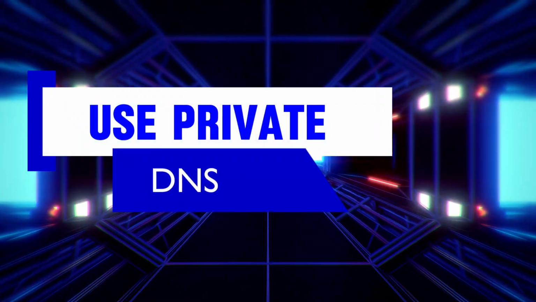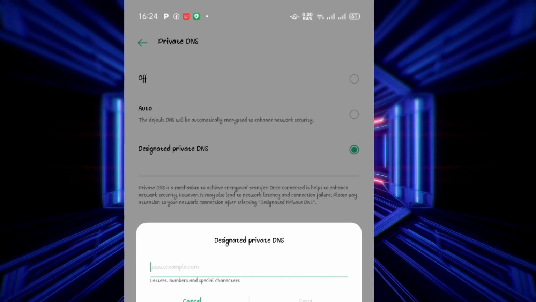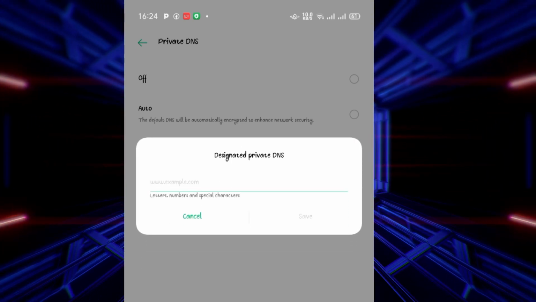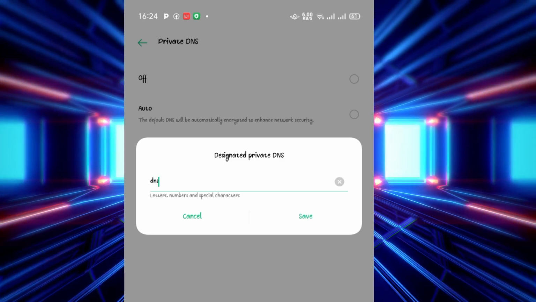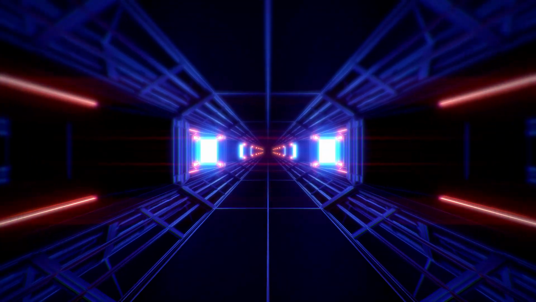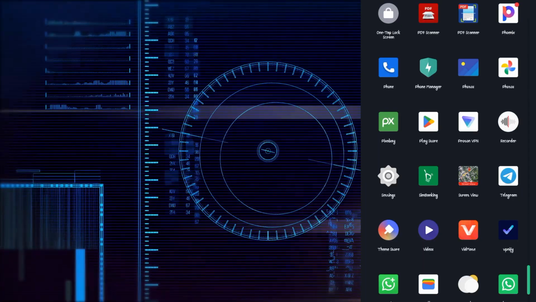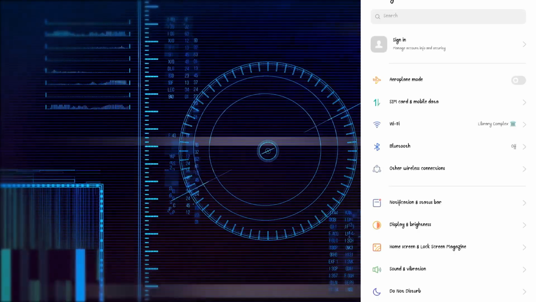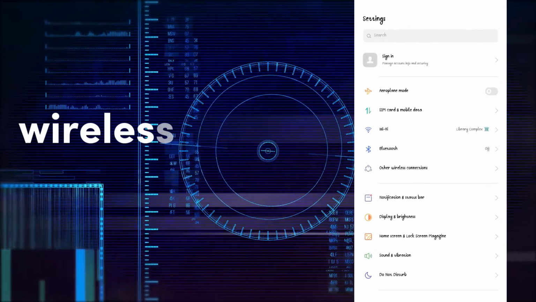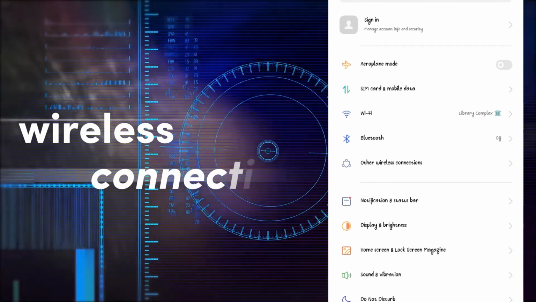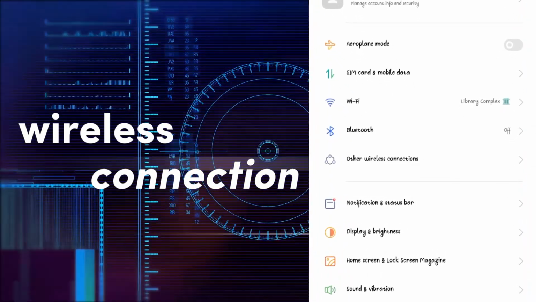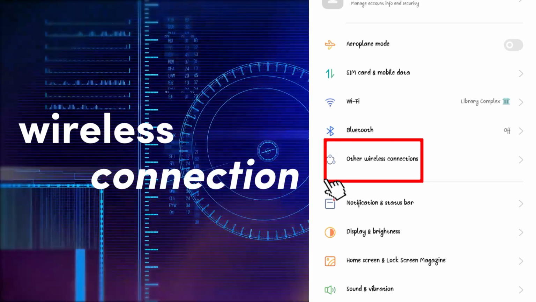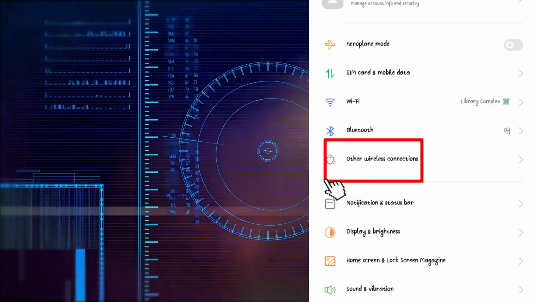Use private DNS. This is the first method of blocking ads. This is one of the best ways to reduce ads on Android without installing any extra app. Now, here is how you can do this. First, open your phone's settings, as shown here, and scroll to find wireless connection. Now, choose wireless connection. On some phones, you may see network and internet. You will choose it instead of connection for some Androids.